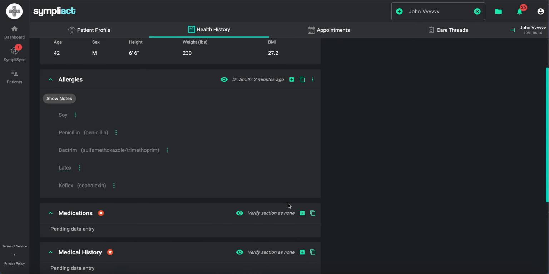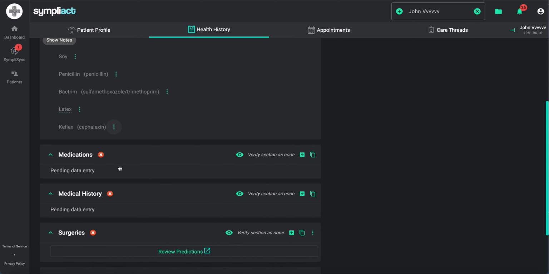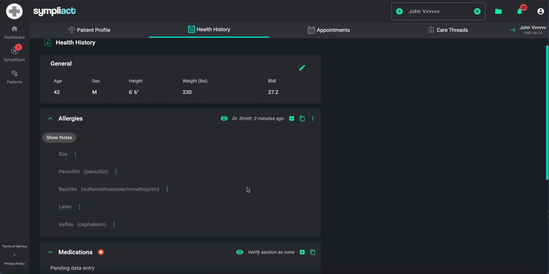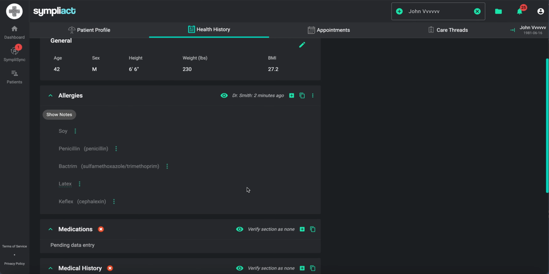And then as we go down, we have a section for allergies, which we've already started or completed there, medications, medical history, surgeries, family history. So within the allergy section, we've already seen that 2 minutes ago, Dr. Smith confirmed that this section was complete after populating this data. We confirm a section complete, same way we do on the patient profile screen by clicking this eye icon.